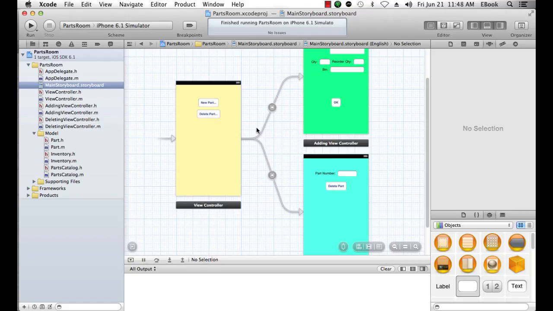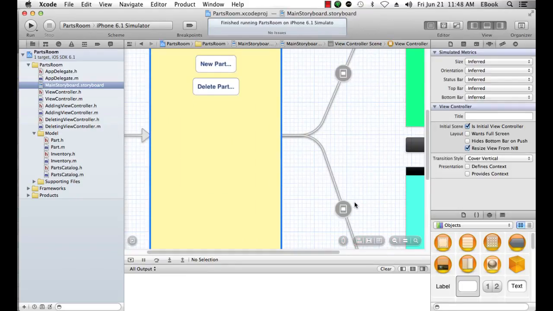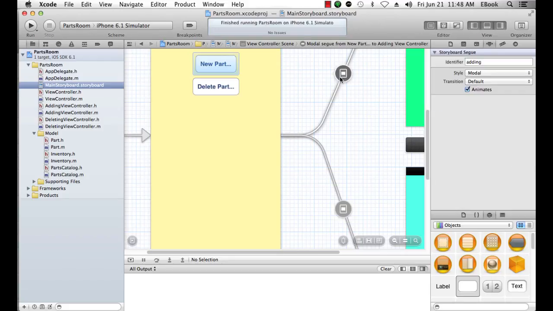So let's look at these two segues. I want to zoom in first on our main view controller, and I can look at the two segues and see that the first segue, as we remember, had an identifier of adding. The second segue, I put an identifier of deleting, and we can see the button that triggers the segue in each case, a new part and delete part.